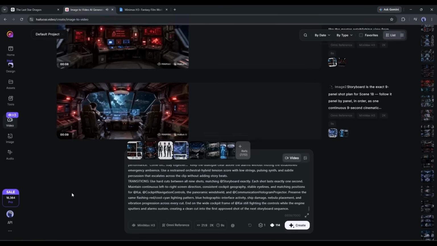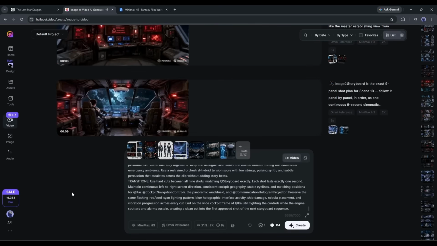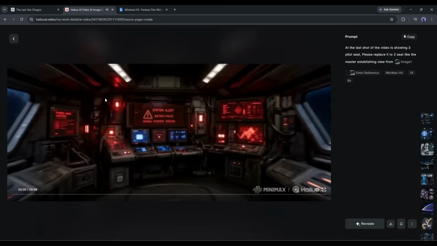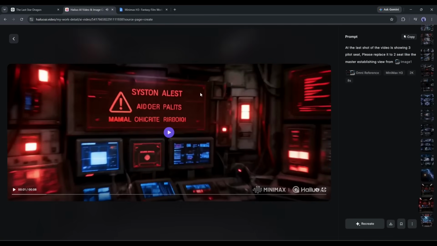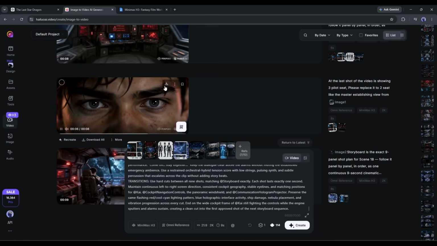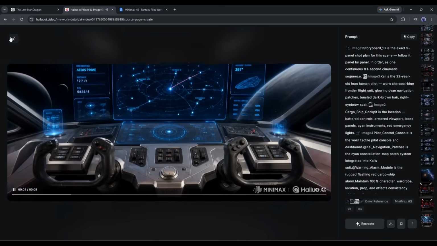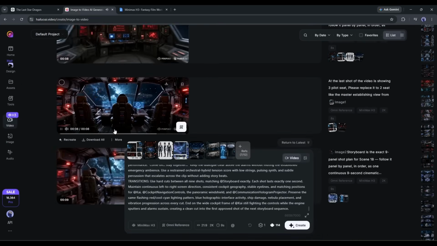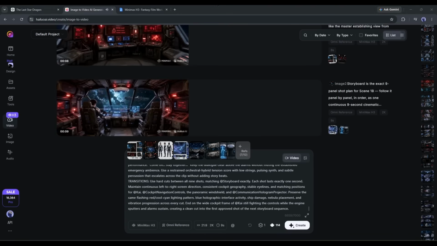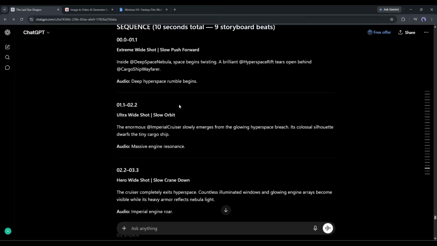Minimax H3 is the best video editor for precise control and editing across characters, objects, scenes, sound, and rhythm, with strong instruction-following capabilities. Creators can continuously refine and iterate on existing content, accurately adjusting visual, audio, and narrative details to match their creative vision.